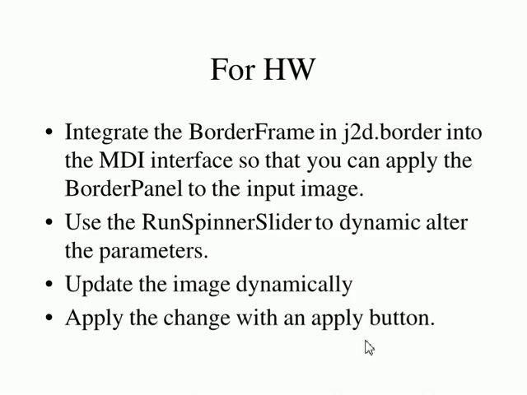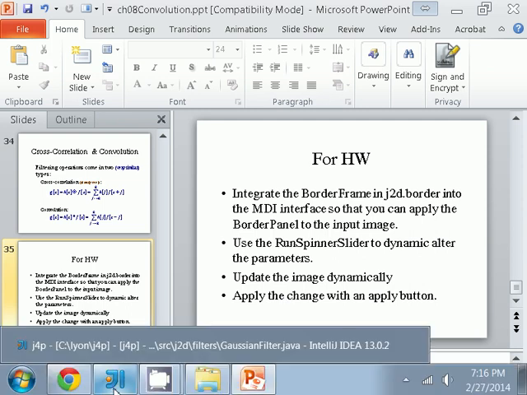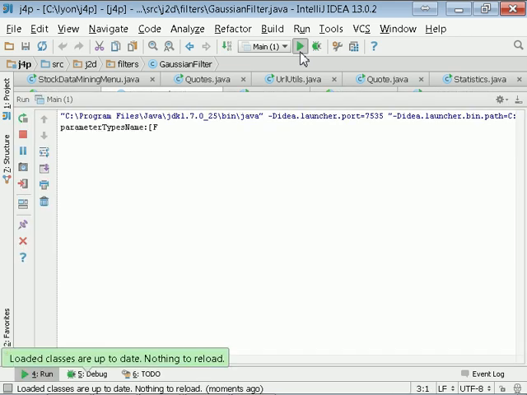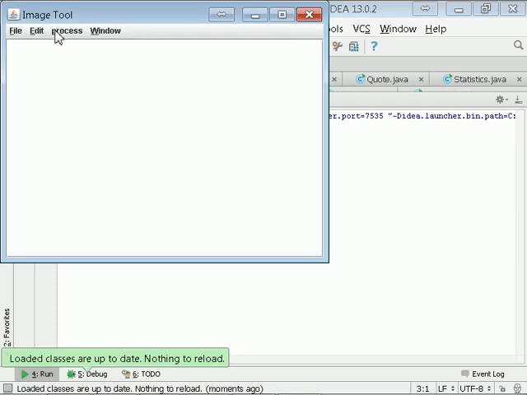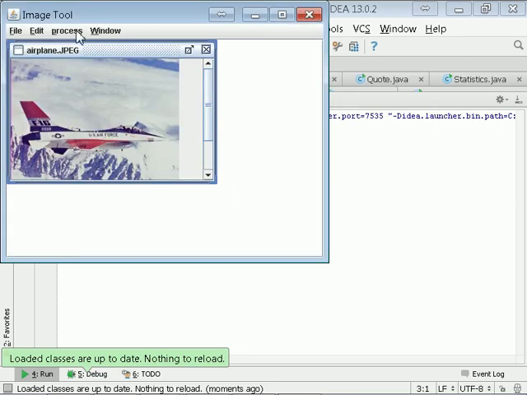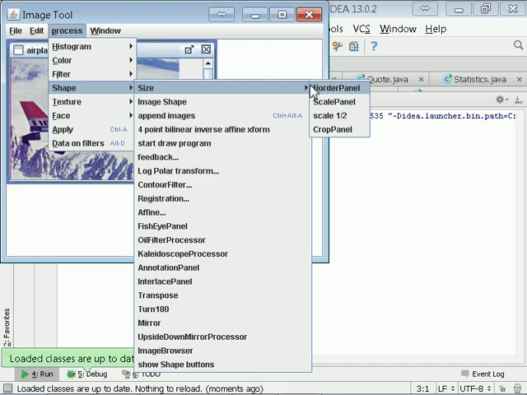This was a thing called the border frame. Well, this is what I had for homework at one point, using a slider to dynamically alter parameters. I can show you how this turned out because I actually ran this for homework at one point. Let's see if we can get this to work. I will bring up an image, Control O, open the image. Let's find an airplane. Here's an airplane. Now let's use the border frame. Border panel.